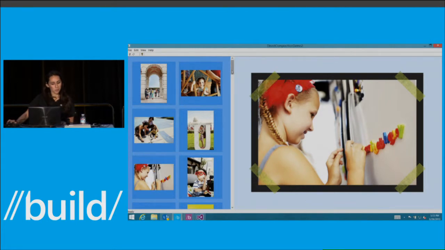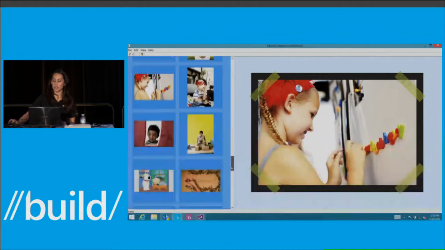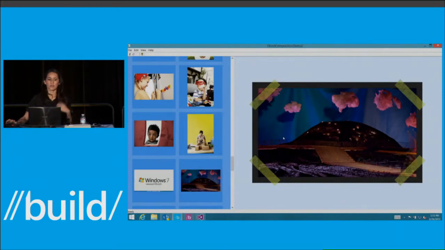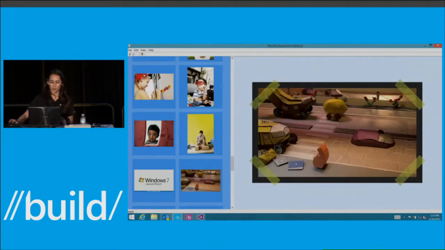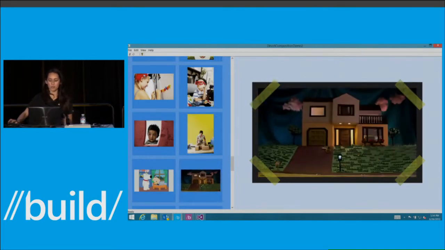Now, direct composition doesn't just compose static content. It actually composes live content. So here I have a video surface. When I animate it to the viewing pane, you can see that the video just keeps on playing. So let's take another video. If we animate it, you see that the video just keeps on playing.